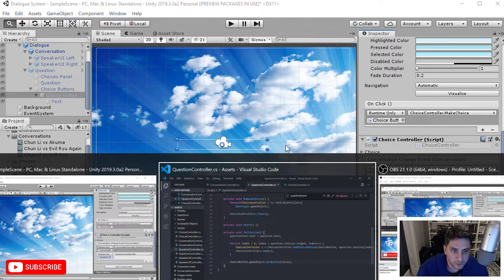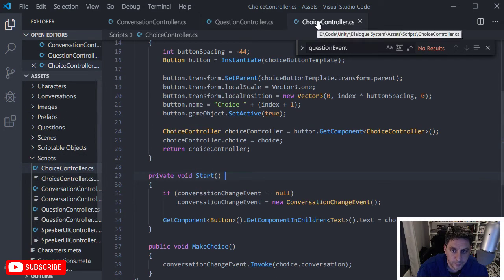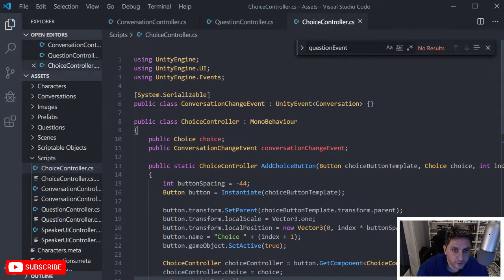So if we hop over to choice controller, we'll have a similar setup. So here at the top, you can see we're setting up a conversation change event that's going to be of type Unity event conversation. And then again here, we're setting up a public instance variable that is a conversation change event. And then we should see this invoked below. Sorry, wrong search term. Let's try that again.